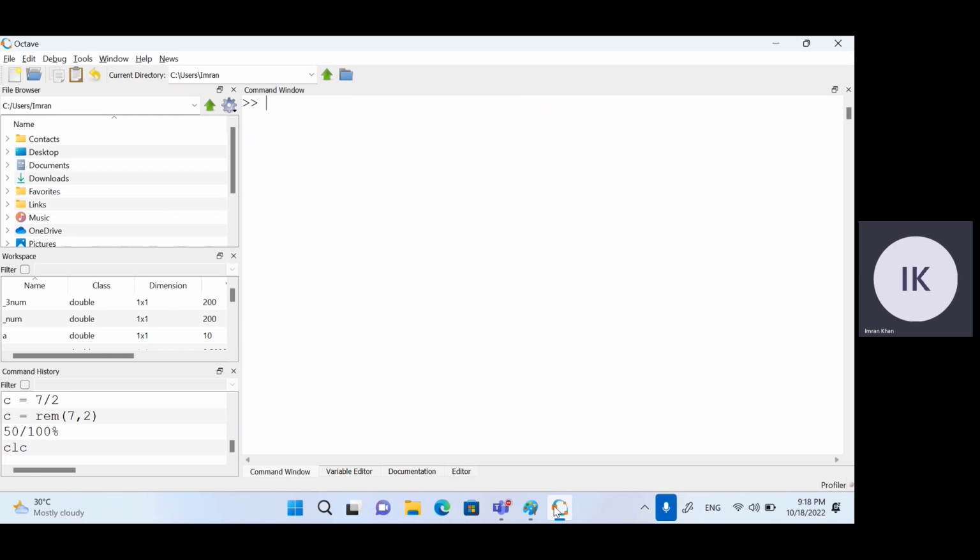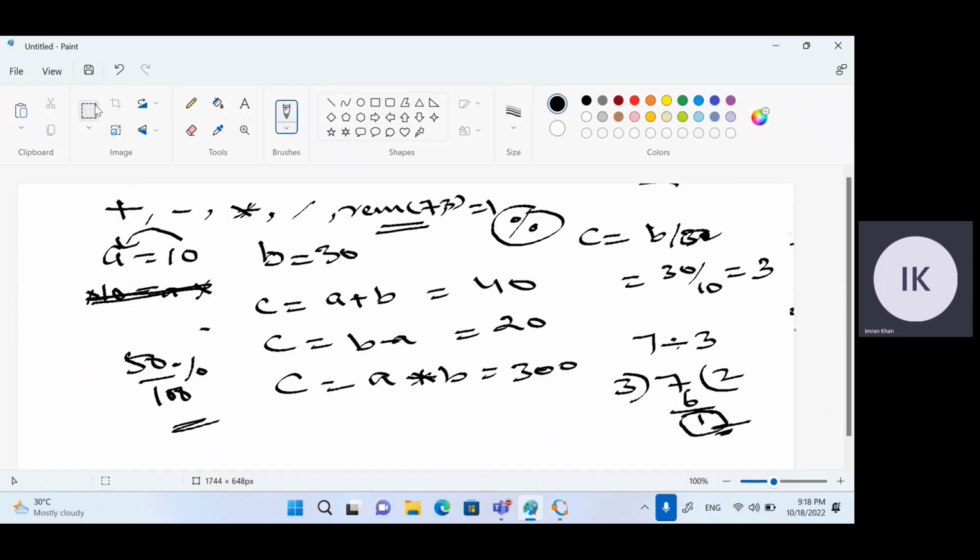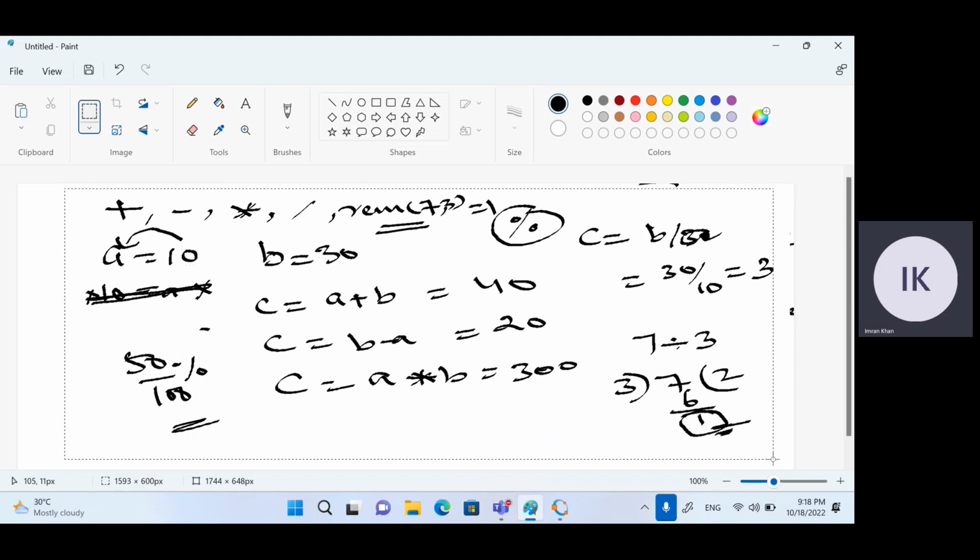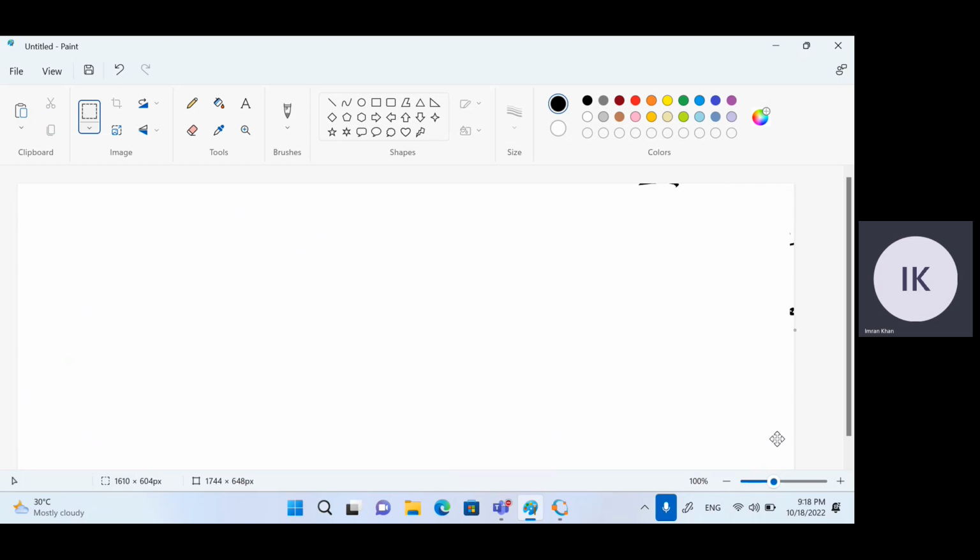Now we'll see relational operators. We have relational operators in all the programming languages, and we usually use these operators. What are the relational operators we have? Let me explain here. And why do we use the relational operators also? We'll see here.